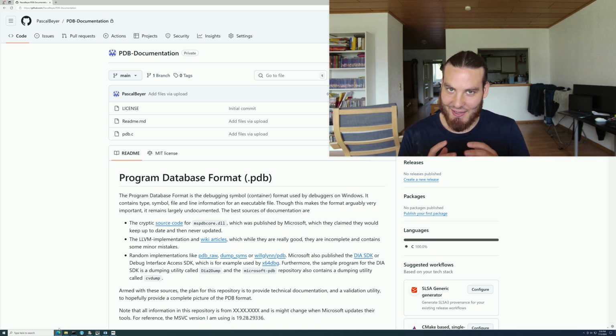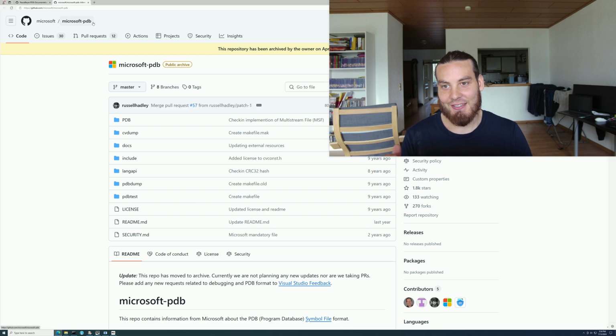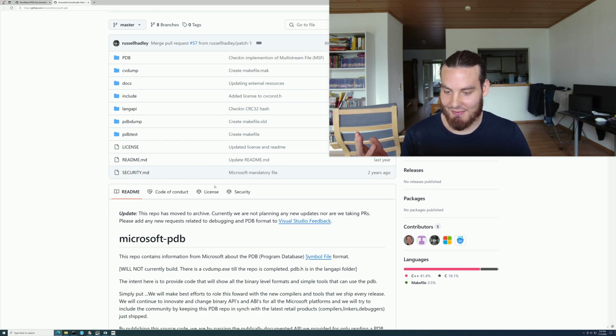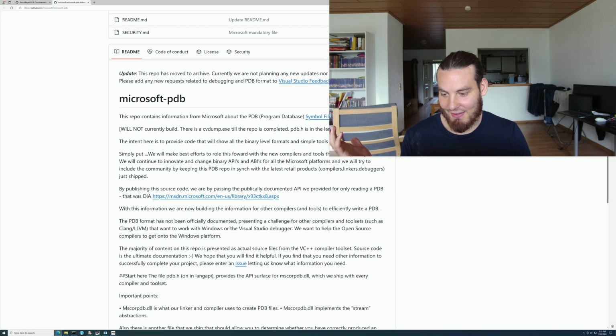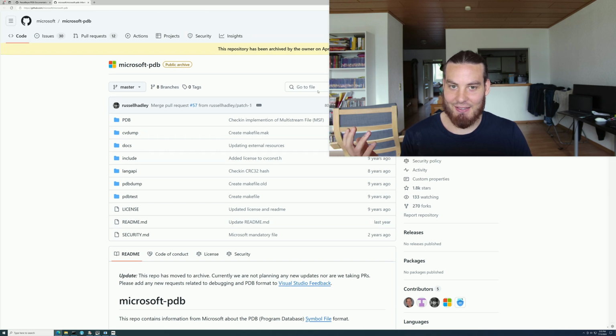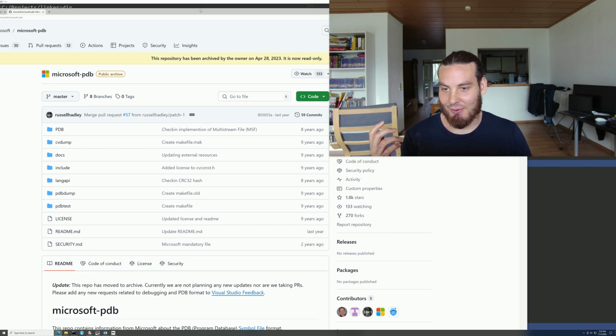So the PDB file format is awful. It is way too complicated for what it does. There's no documentation on it. There's some cryptic source code that Microsoft published, said they would keep up to date somewhere here. And at this point it's archived, but they did leave us the source code for one of the core libraries, MSPDB core or whatever.